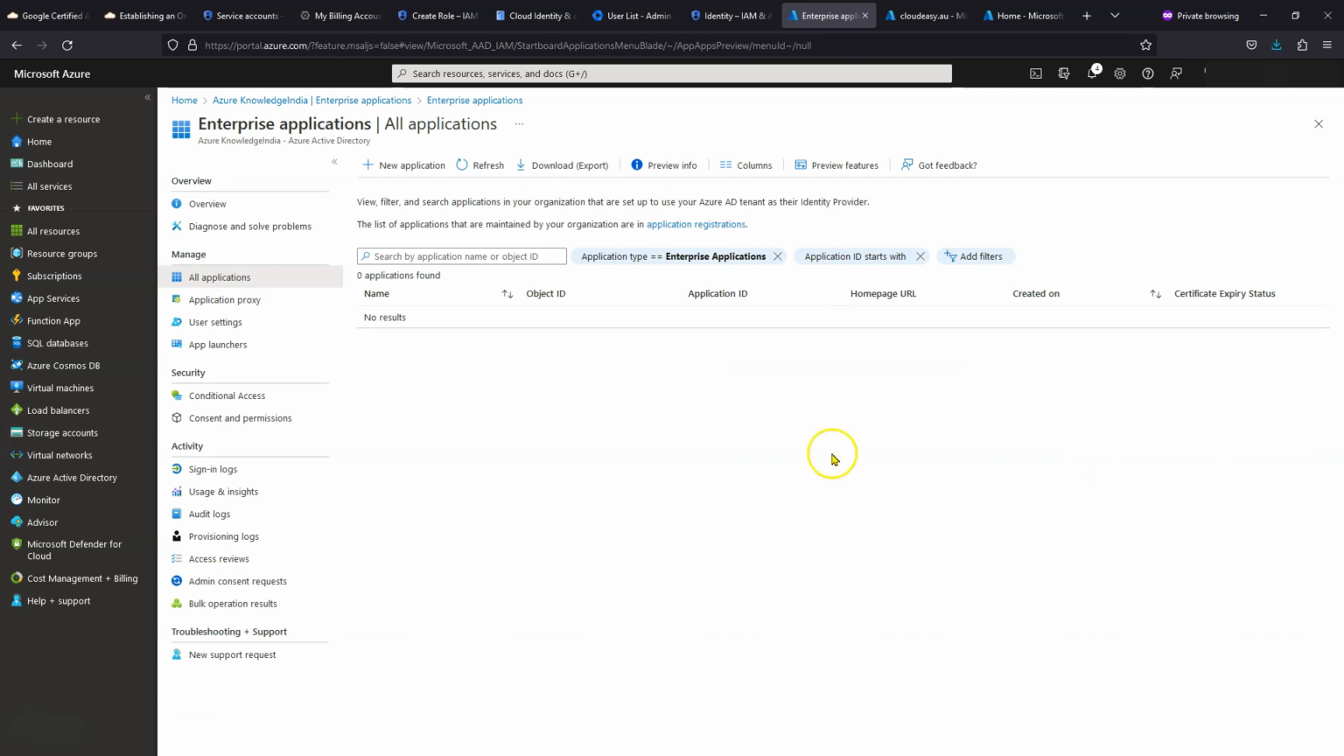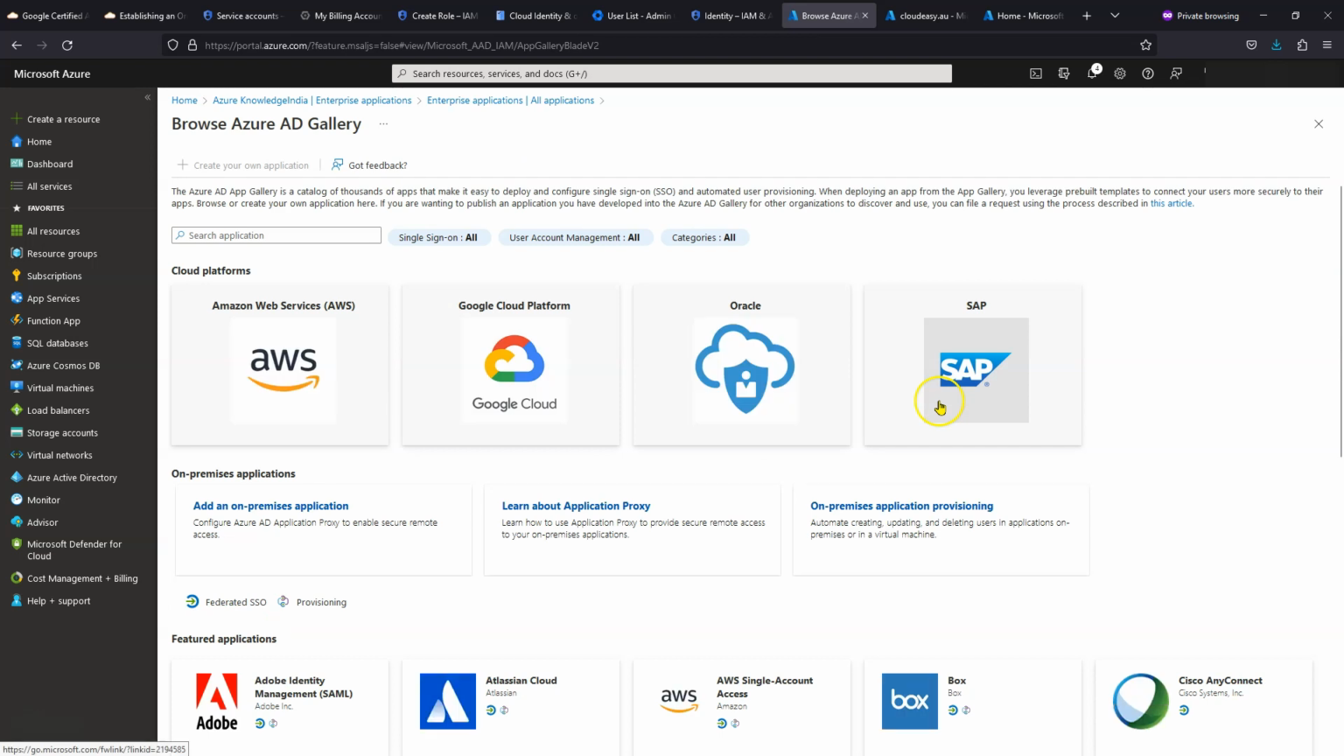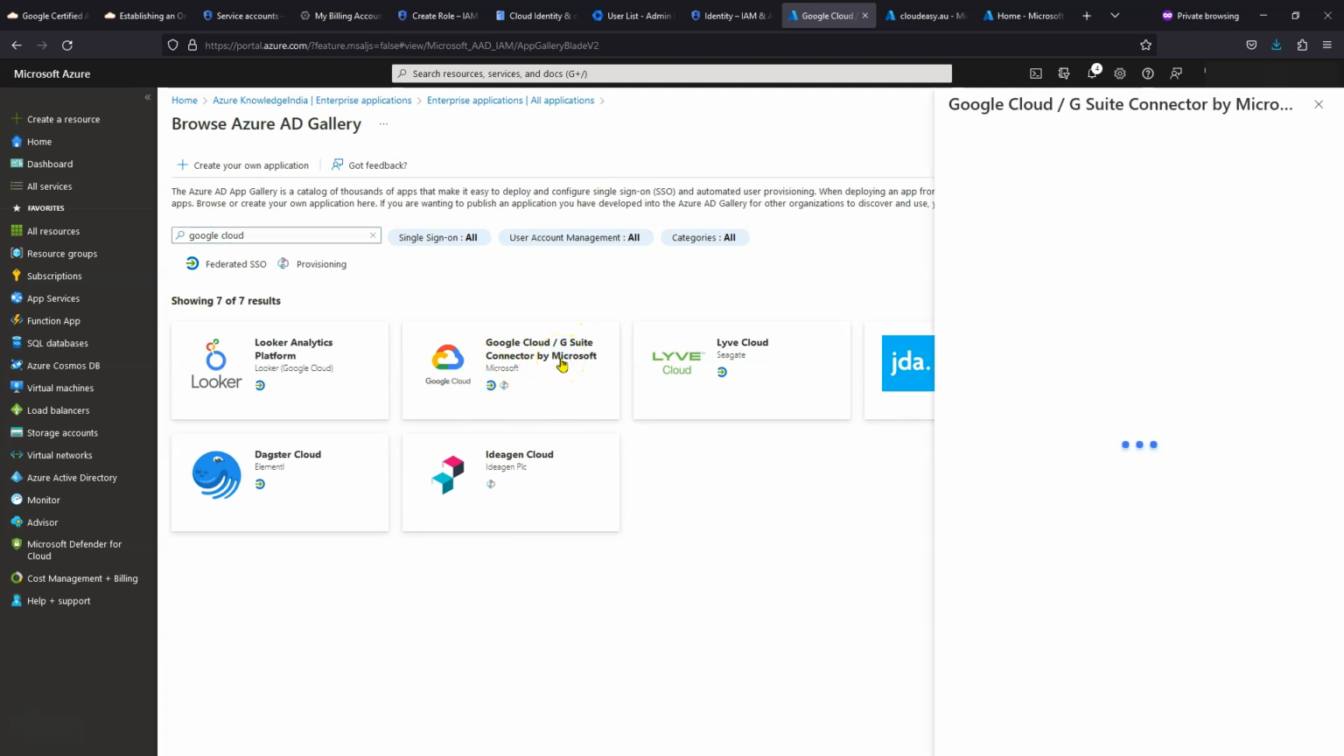And here we'll go ahead and say new application. So you can see here at the top itself, you are seeing this thing called Google Cloud Platform. Even if you don't see it, you can always go ahead and search it. So if you search for Google Cloud, you will be able to see this in detail. Google Cloud G Suite Connector by Microsoft. So go ahead and click on this one, right?